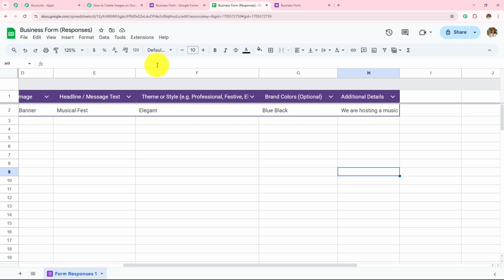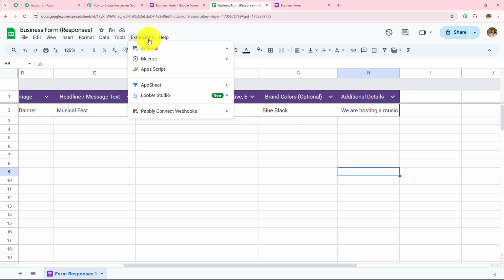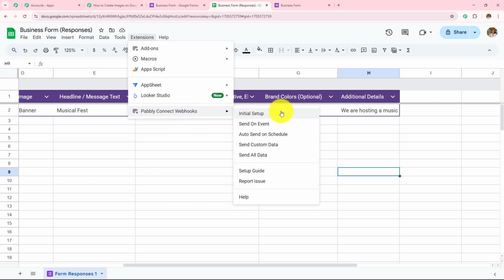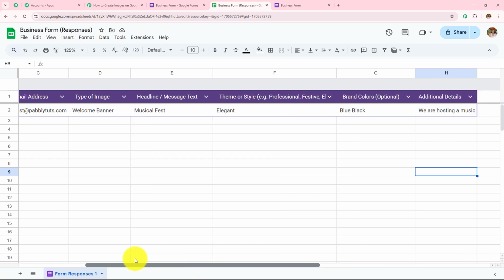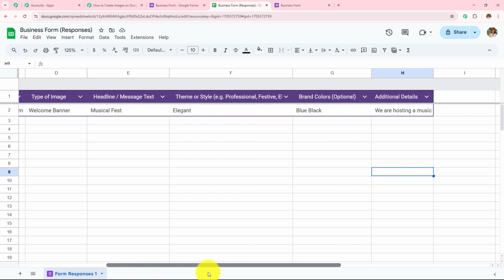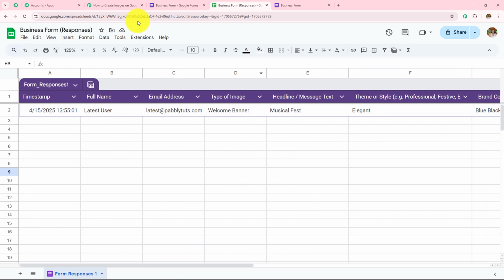Here we have to follow one more important step, that we have to go towards the extensions, go to Pabbly Connect Webhooks and then click on send on event. So this step will make sure whatever data we add or receive in future, it is sent to the Pabbly Connect workflow. Now let's quickly open my workflow and check whether we have received all these details there or not.